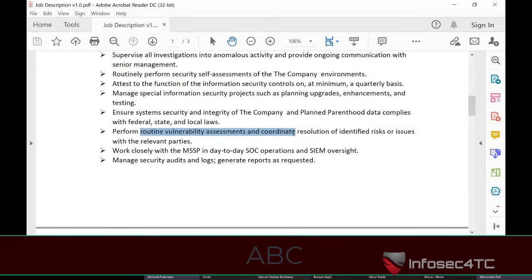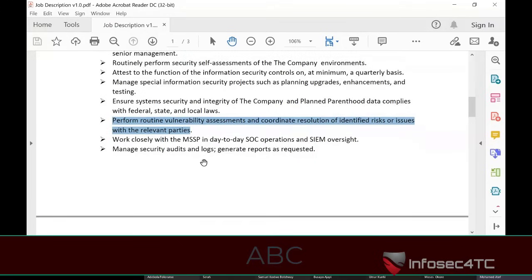And coordinate for resolution. With whom? Who should resolve that? Network team. Application team, whoever is in charge. Okay. But see, it's quite clear. So now if you get a question about that, how can we handle that? What is the result? Who's the concerned team? We can, right? Work closely with, now this is the security provider day to day.